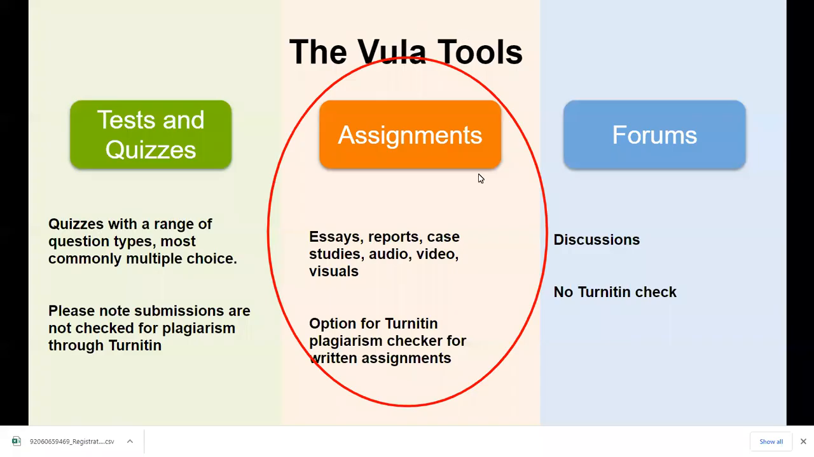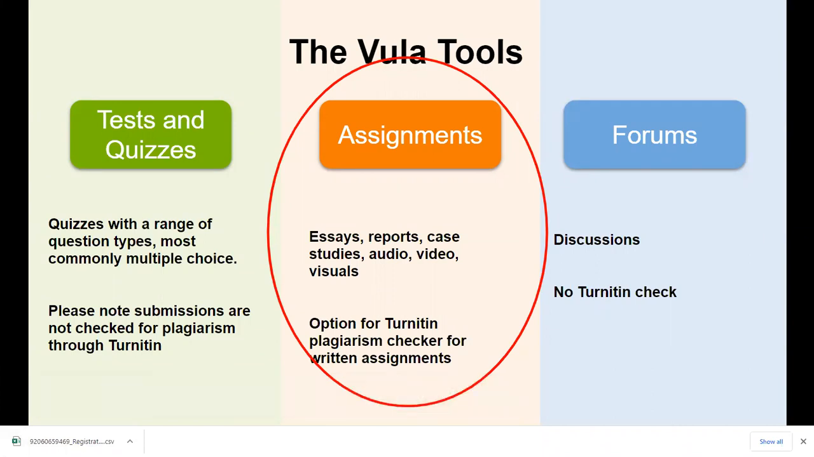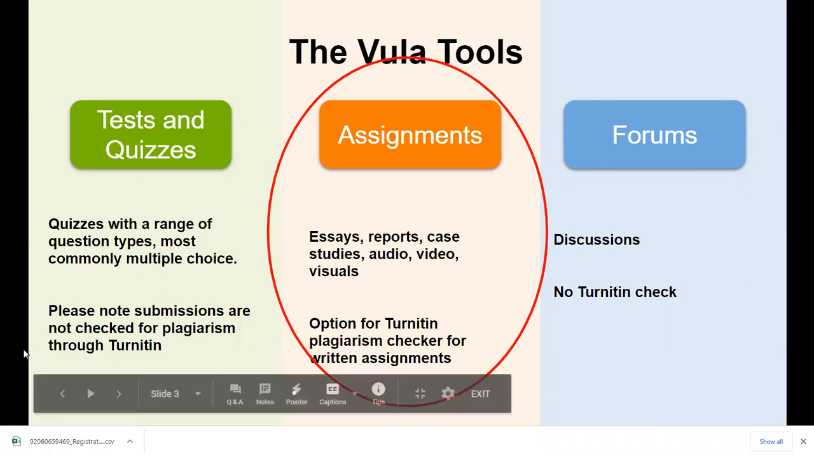And there are some sessions coming up on that later this week and next week. There's the assignments tool, which is what we're talking about today. The assignments tool is most useful for things like individual essays, reports, case studies, audio, visual, sort of PDF documents, those kinds of items, and can be used either individually or for group submissions. And then there's the forums tool.